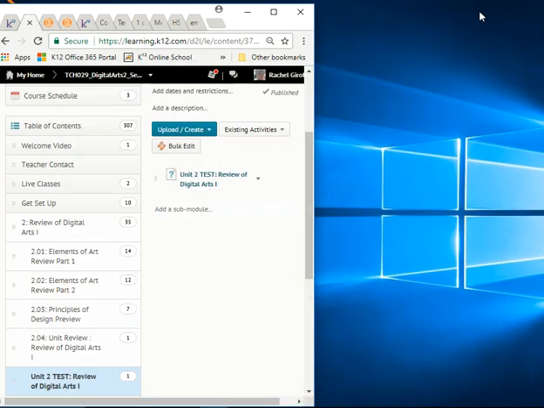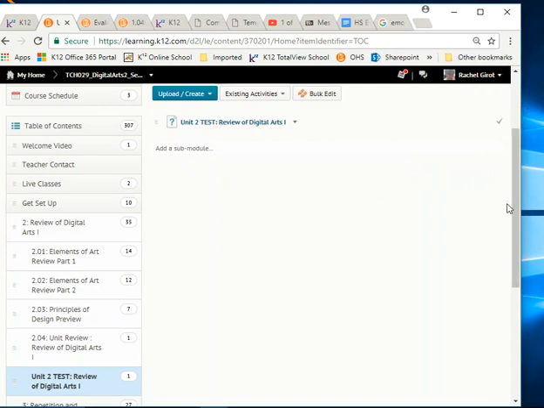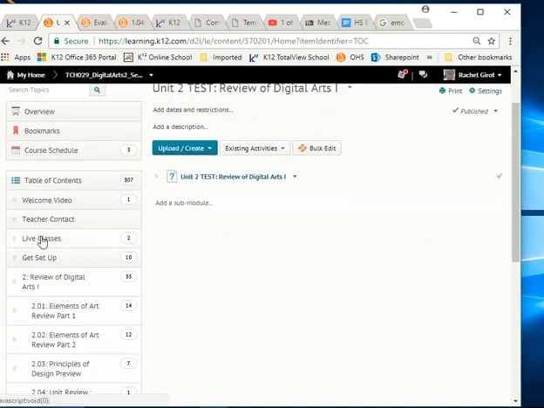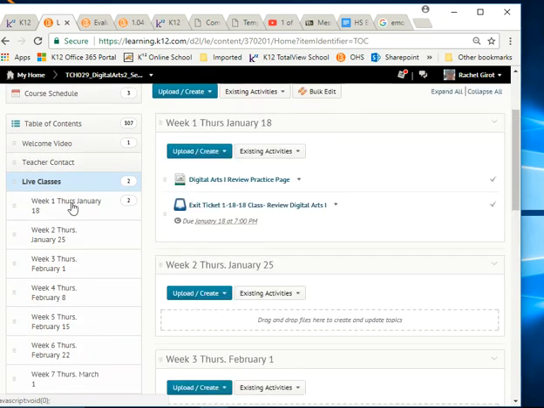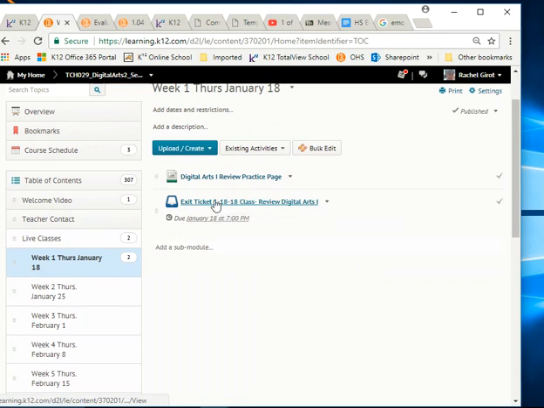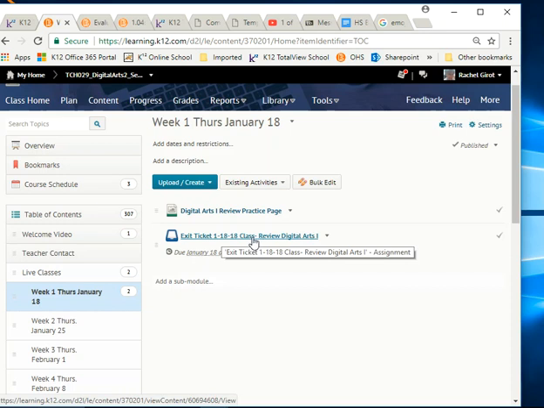This is your exit ticket for class today. So when you go into live classes and the week 1 Thursday, January 18th folder, you'll notice that there is a Dropbox here. You're going to submit that. That's your exit ticket. That shows me that you have all those skills that you need from Digital Arts 1 to continue forward with Digital Arts 2.